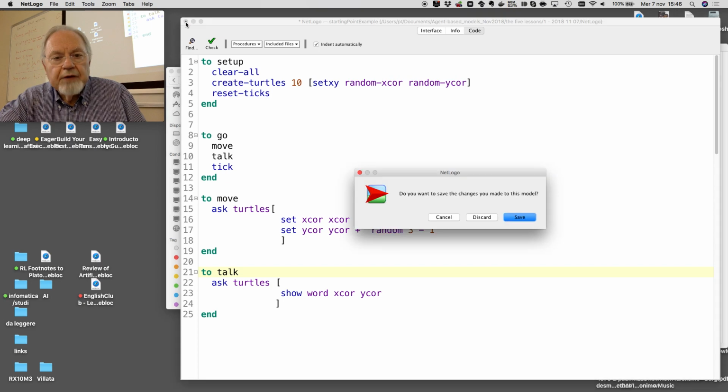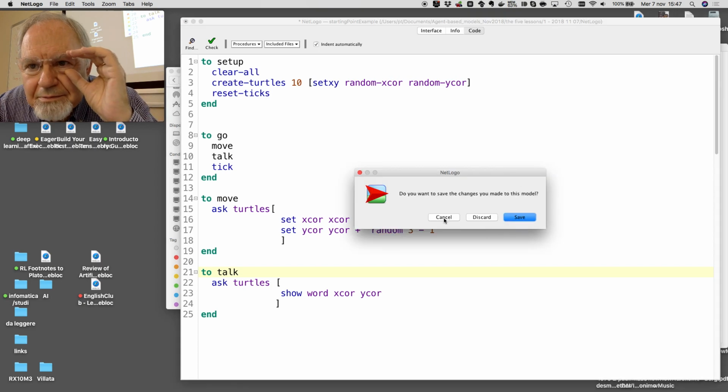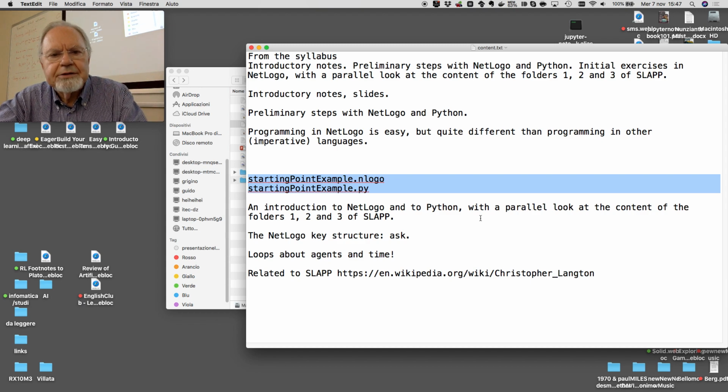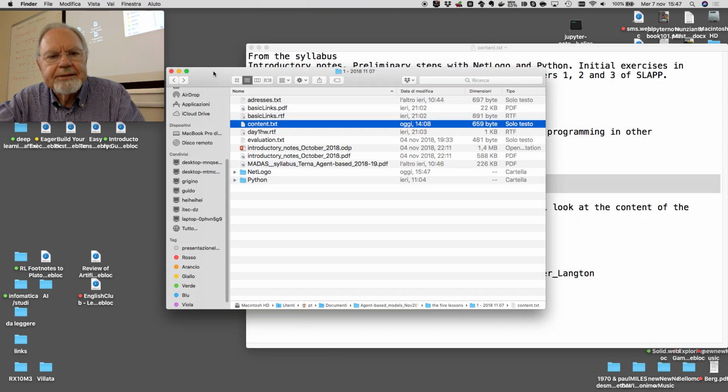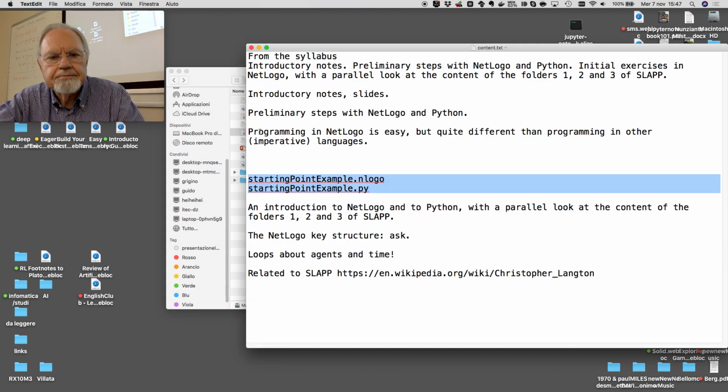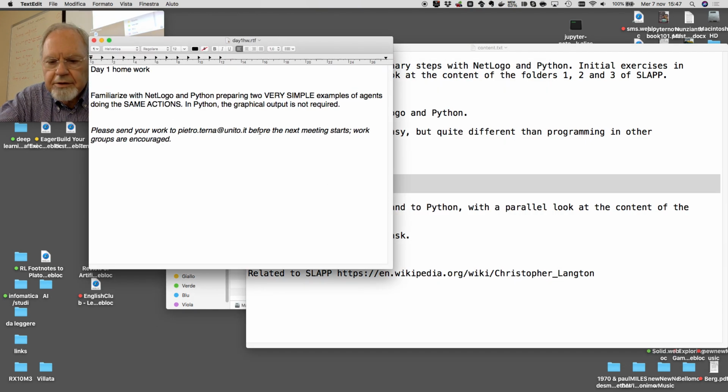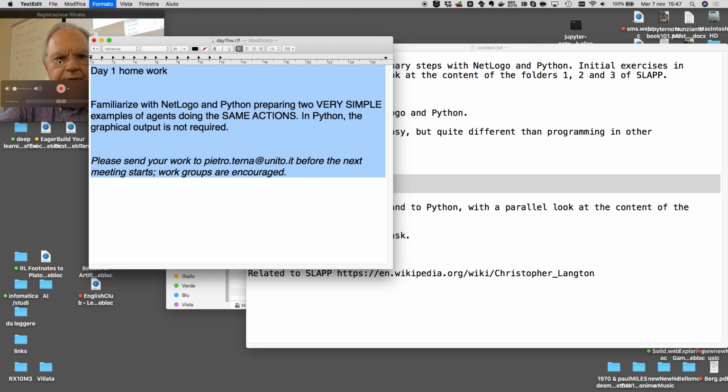Stop. Now we move to Python. The second feature of Python, that of using Python in a browser, interactive Python. But before doing that, the homework for tomorrow. The homework for tomorrow is not mandatory. If you do it, I will appreciate it a lot.